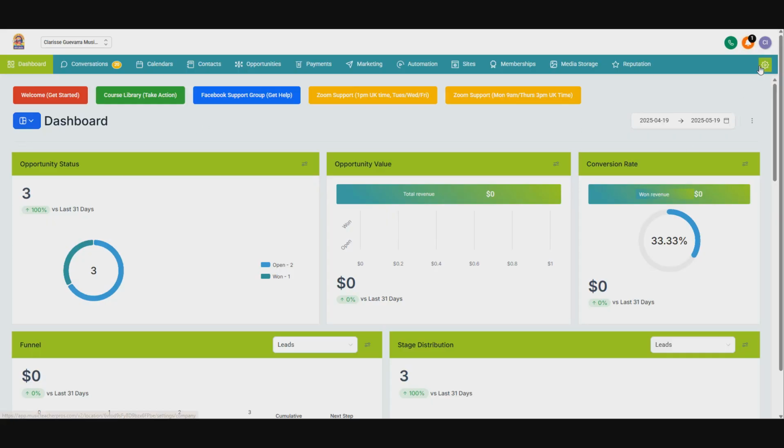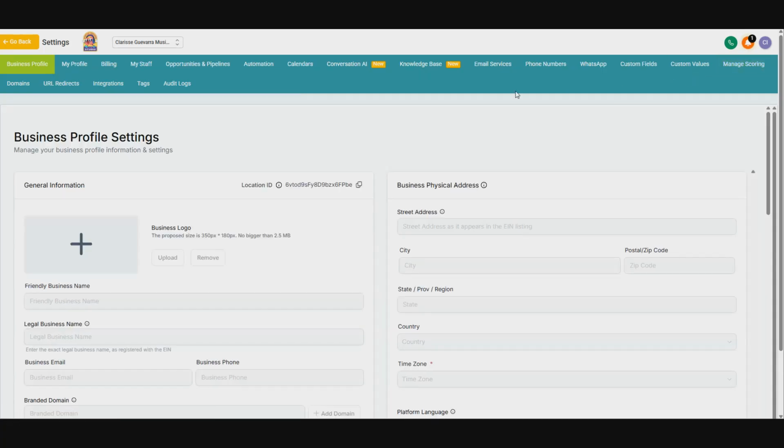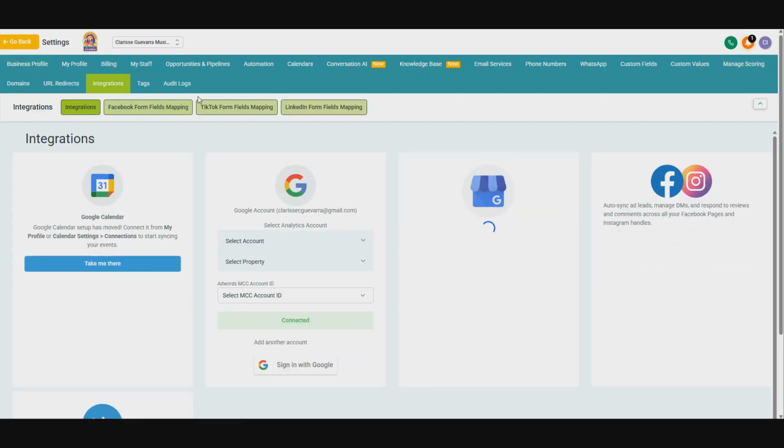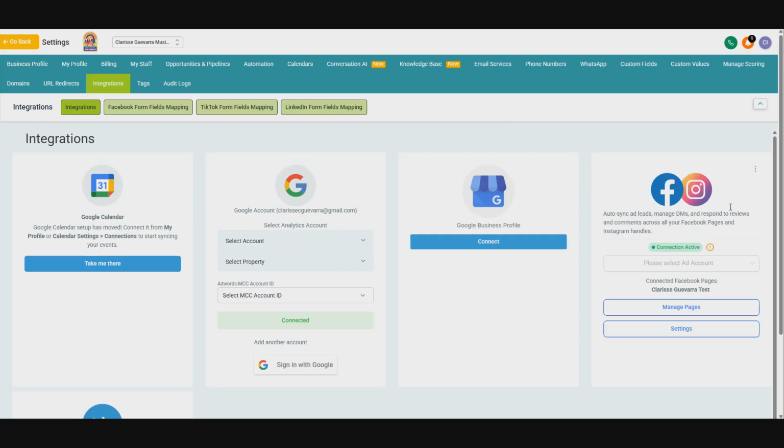So we want to go over to settings, which is the gear icon here, and then go to integrations. So under the Facebook and Instagram field here, you want to make sure that your Facebook page is connected just like this. So you want to have this connection active shown.